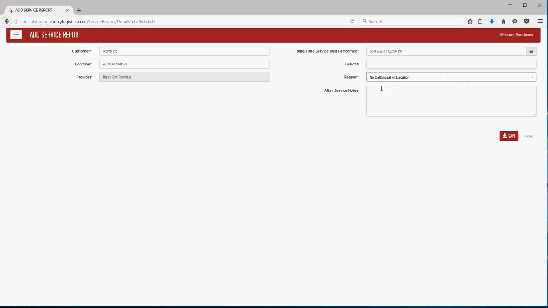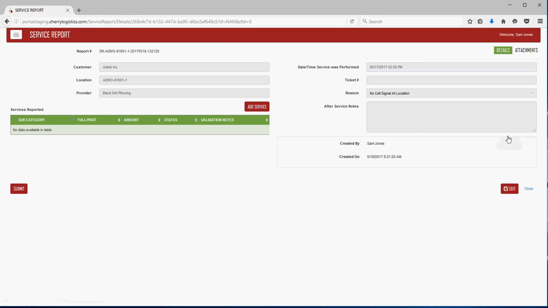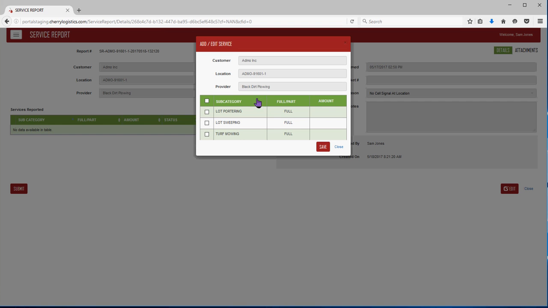And then the categories will open up for the services that you want to report. Now these will be specific to your contract. So the only services you will be allowed to report are specific services based on the customer's scope and service agreement for this customer's location. So when you click on Add Service, these will only be the services available for this location. In this particular one, we only have the lot portering, lot sweeping, and the turf mowing. So if we wanted to enter them all, we can go ahead and click the top button to highlight all the services, or we can just take each one individually and go ahead and submit those.